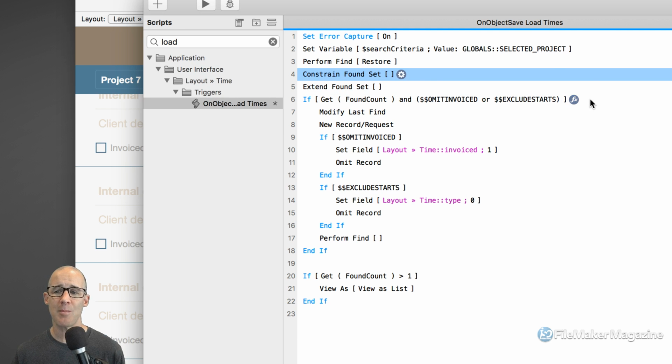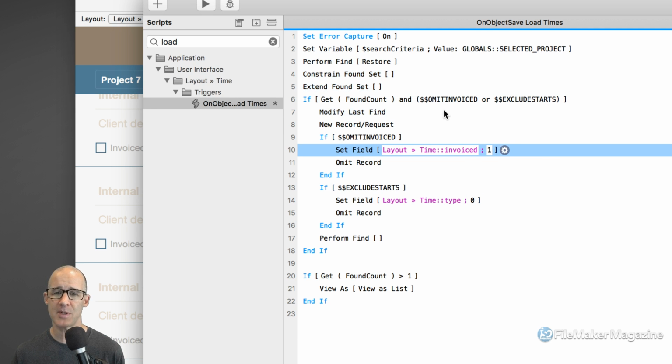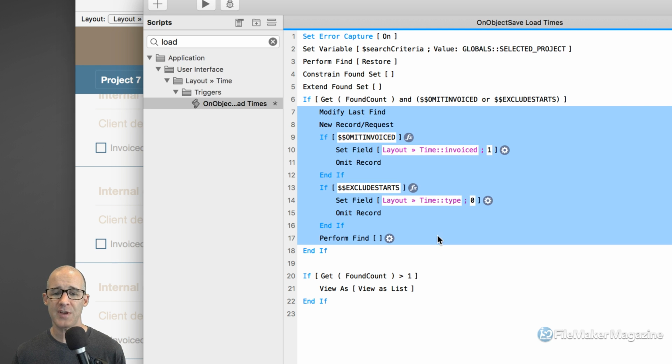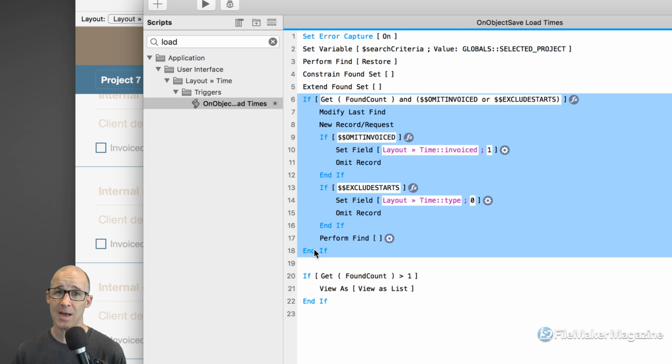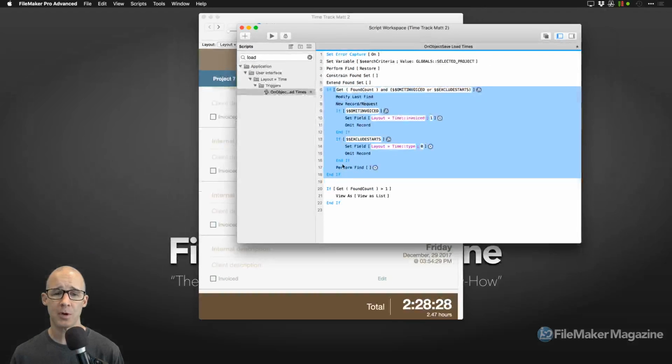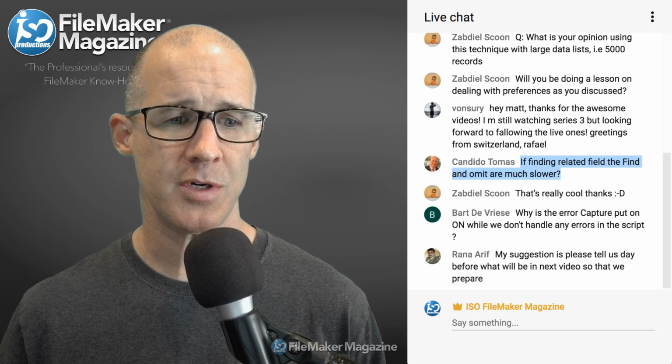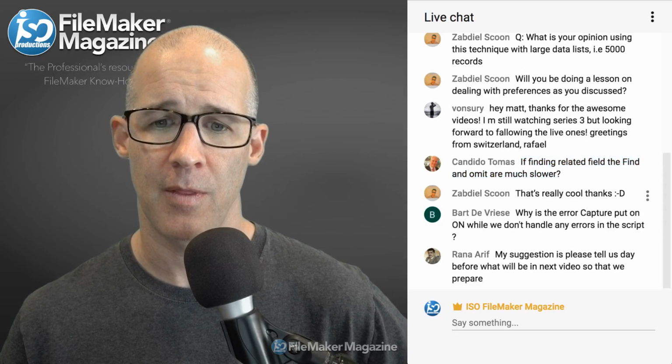The difference here is we might be able to get away with fewer steps. All of these steps are required. If I wanted to script this with fewer steps, I might use the constrain found set right here and just modify it with the requests. And maybe I'll put that in, but I suggest, if you want, look at these two script steps and see how they would be able to accomplish the same thing that we accomplished right here with these steps, and play with them. That's some good homework for today's lesson. All right, a few more questions and then we'll wrap up this video.